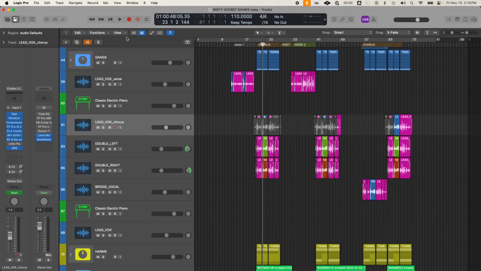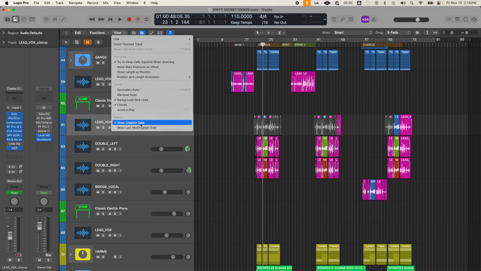Number 6, creation dates. You can get creation dates on tracks and regions simply by going to View, Show Creation Date, or if you'd prefer, Show Last Modification Date. I find these helpful specifically because I'm in and out of Logic projects a lot. And if I'm doing different versions, or if I forget where I was with a certain project, when it comes to vocals too, it's nice to know what regions have been edited last or when you created them.